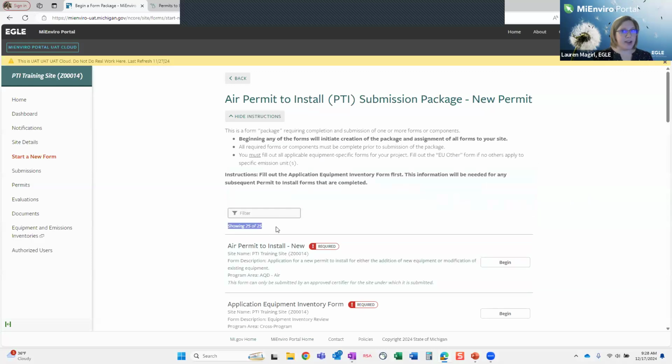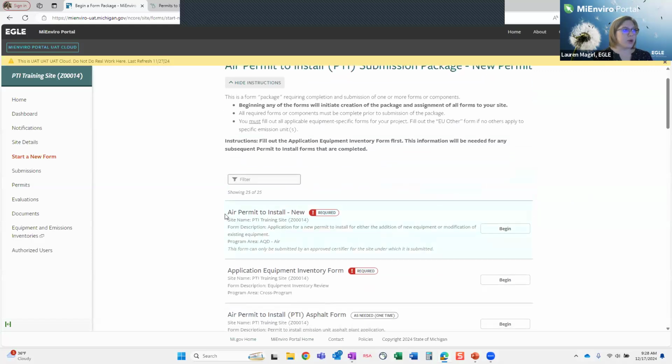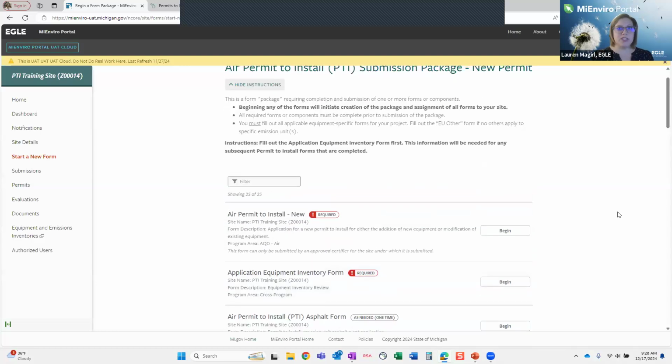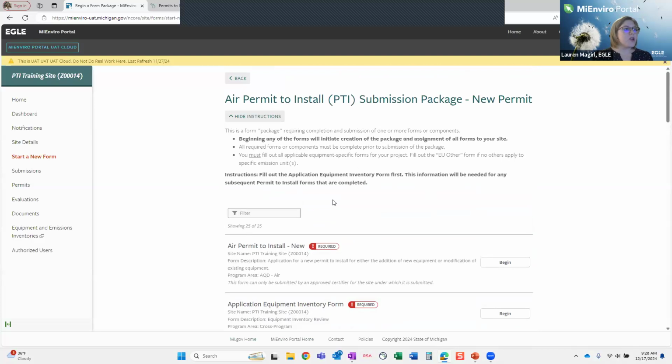Here you can see there are 25 different forms that we have. I want to point out here is our primary form. It's the very top and it's required. We're going to walk through that one in just a second. And then we have our application inventory form, which we'll talk about later this morning, and that one is required as well. And we have our as needed. I'm not going to go down to those ones because we'll cover that later.